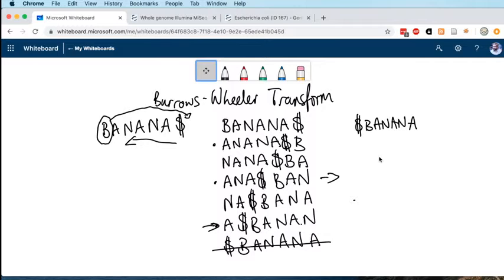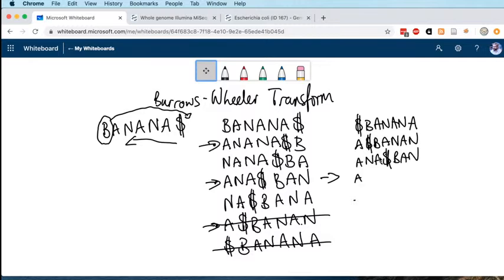Okay, so A, dollar, B, A, N, A, N. Right, so that's that one. And then the next one is the one where you then reach the dollar sign next after that. So that's that one, which is A, N, A, dollar, B, A, N. And then it's this one. So A, N, A, N, A, dollar, B.